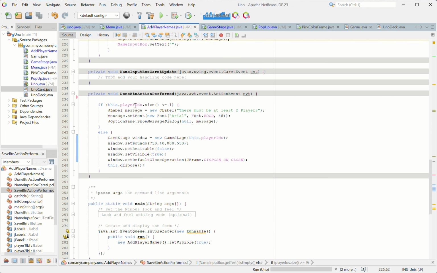Moving on, when you click the Done button, it'll make sure that there's at least 2 players in that list so that the game can actually work properly. And if there is not at least 2 players, then it'll let them know there has to be at least 2 players. Otherwise, it'll open the game stage window.